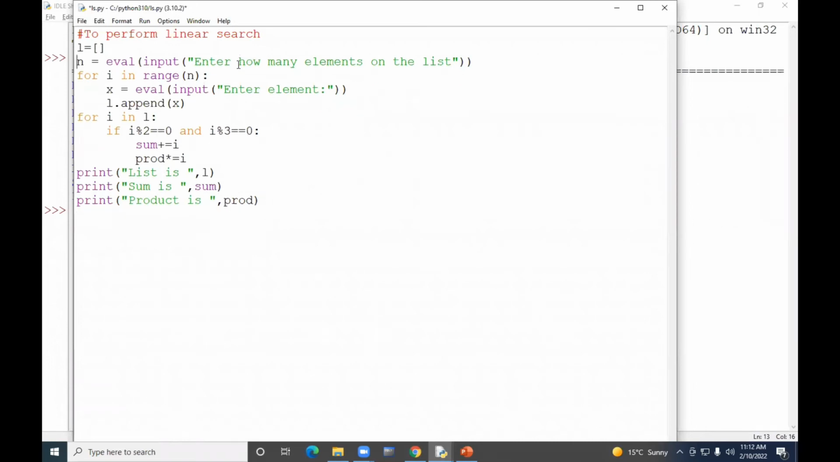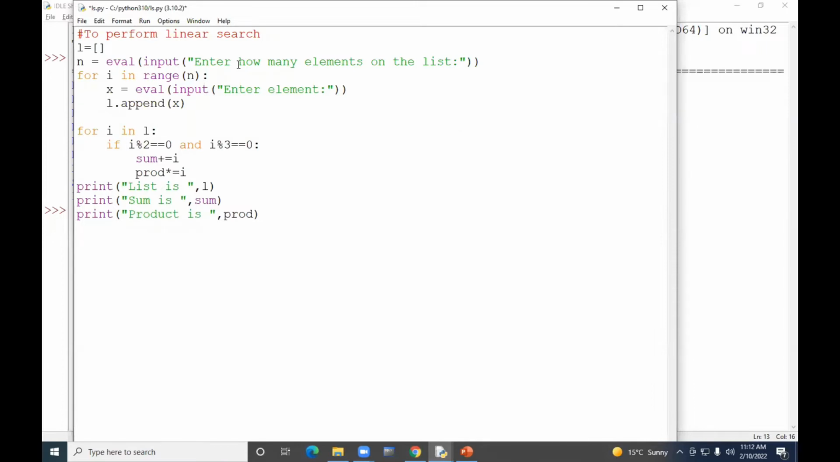Similarly, I can just do these things again: enter how many elements in the list, and then I can populate the list with the values. This will remain the same. Then this will also remain the same. And all I need to do is to input the item that needs to be searched. So I can enter the item to be searched, and store it in, say, variable item.